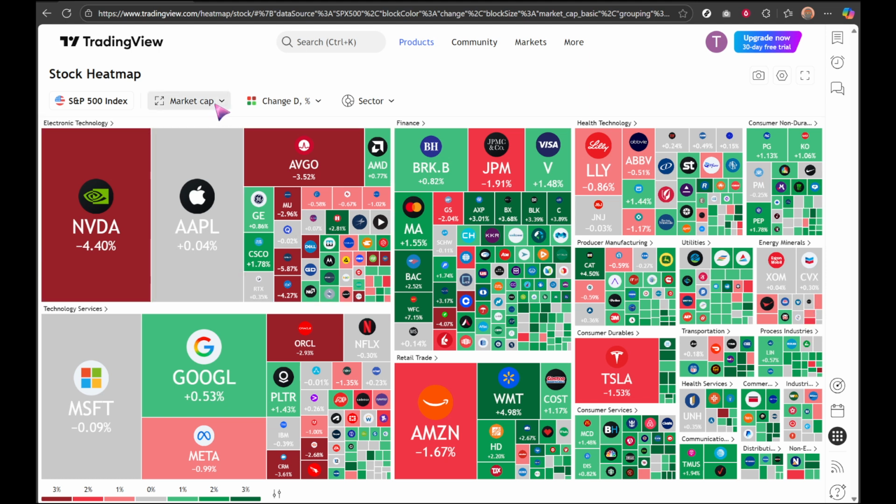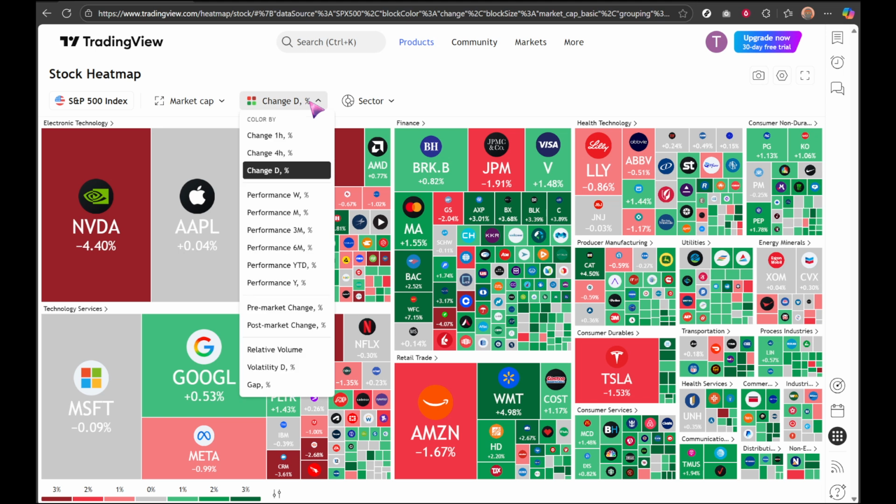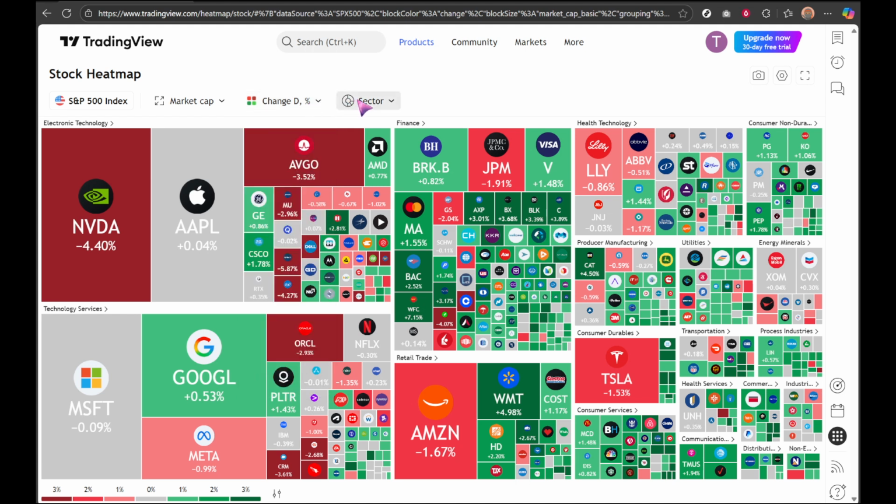Reading the heat map is straightforward once you know the visual language. Green generally signals price gains and red shows declines, with darker shades indicating stronger moves. If the color scale feels too intense or not intense enough, you can fine-tune it in settings on many layouts.